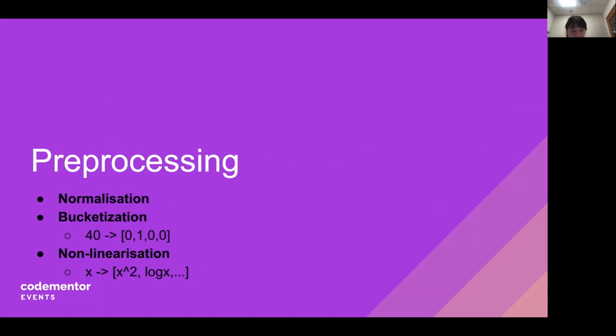The last technique is nonlinearization. Nonlinearization operations can be applied on top of dense features so that more nonlinearity is introduced to the model and model capacity is further increased. Commonly used nonlinear transformations are, for example, square operation, log operation, etc.